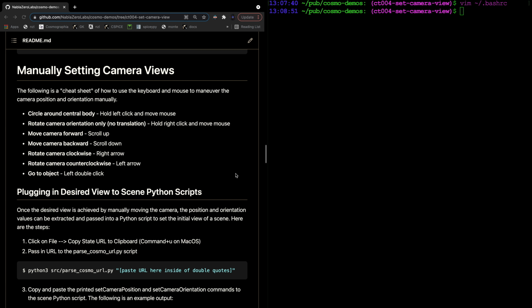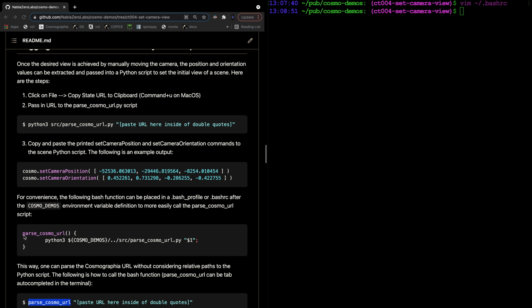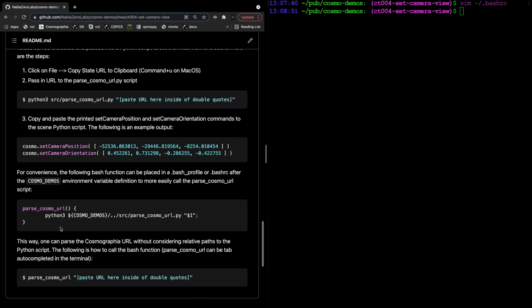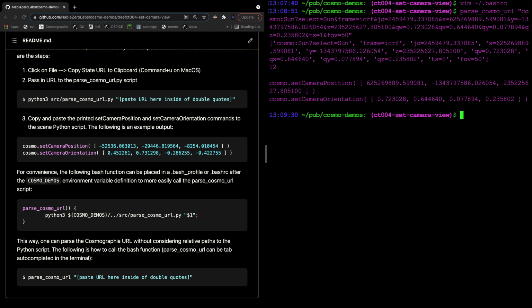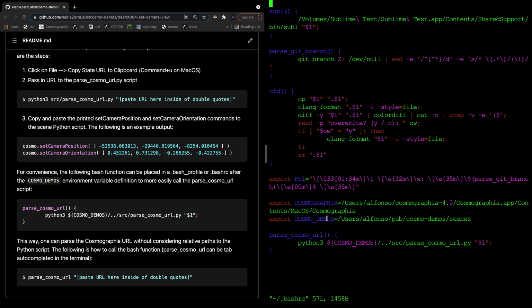Also, to make the URL parsing process more convenient, you can add this function to your bash profile or .bashrc so that you don't have to worry about the relative path of where the Python parser script is. So you can simply use parse_cosmo_url as a command in the terminal and then paste the URL. As an example, you can say parse cosmo and then it'll tab autocomplete, open quote, paste, close quote, and get the command there. And as an example, to see where it is in the bashrc, you just define the Cosmo demos there, and then after that, you can put in that function.